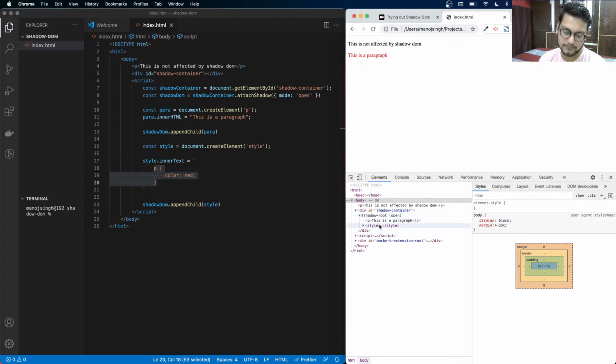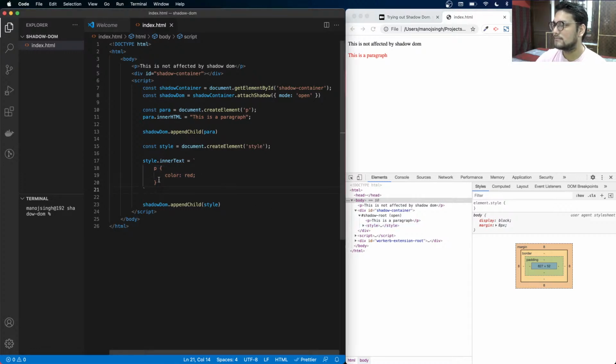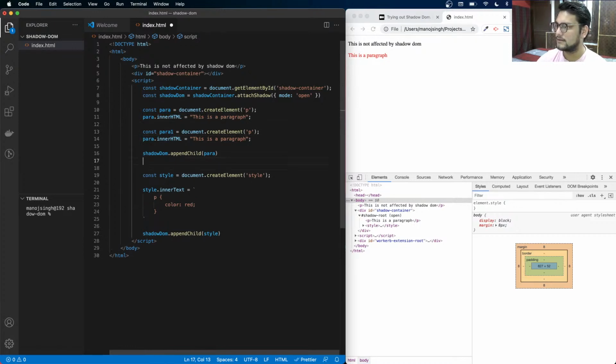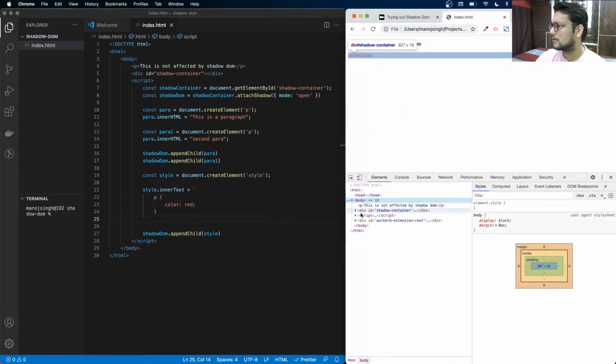So I can confidently write code that is not going to affect the parent CSS or parent code. For example, if I create another element here, para1, and append it as well, shadowDOM.appendChild. What happened? This is a paragraph. Second para, shadow append child, this child, yeah. Okay.